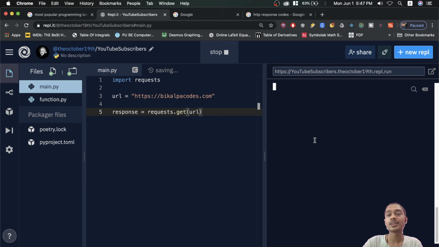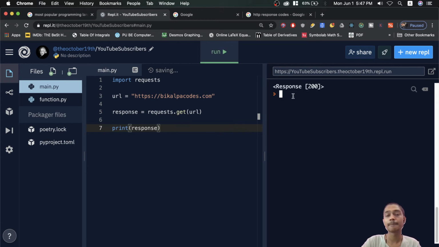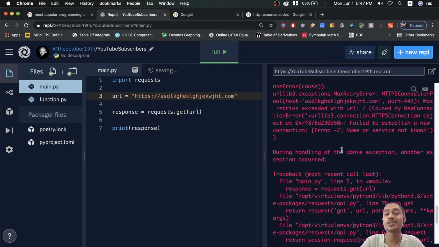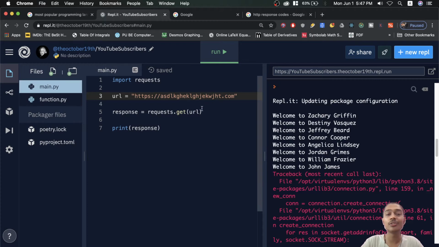Now actually I did not print this result, right? I have to print response. If I print response, then I should see something like Response 200. This 200 is a response code. That means the request was successful. But if I do something like this, then I get, that was actually an error, right? I expected it to be something like a 404 error, but anyway, that site doesn't exist, so it gave me an error. But bikalpacodes.com exists.